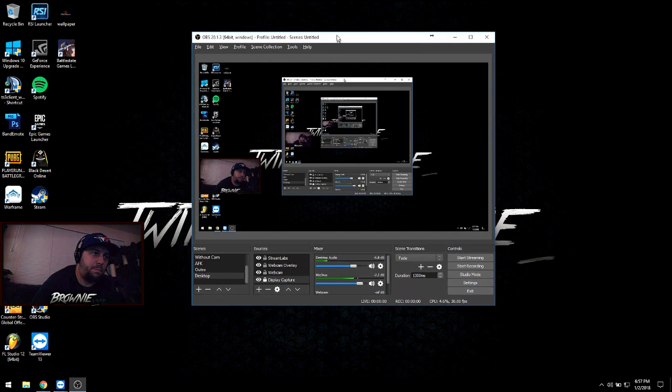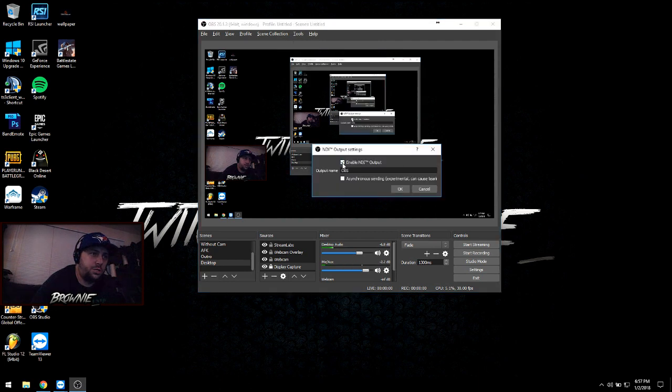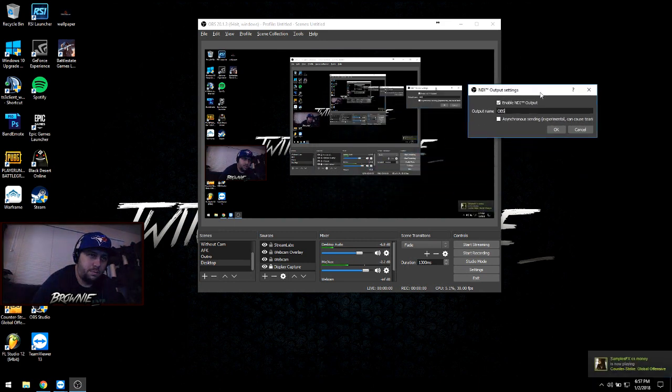So on your gaming PC, instead of going to start stream now, what you're going to do is you're going to go to Tools, NDI Output. You're going to check the box. You can name this whatever you want. I just left the default OBS so you can just find it easily. And then you just click OK. And once this is enabled, it's sending the stream over to the other PC, or sending it on the network for it to be able to be found.